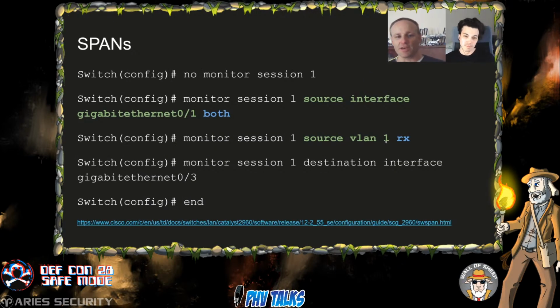So this is a quick example, or a couple of examples, of how you might configure a span session. You can see a link to the documentation down below. This is Cisco specific, though most vendors are fairly similar.